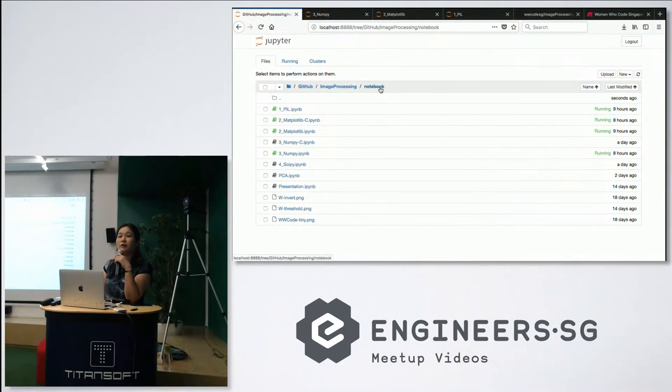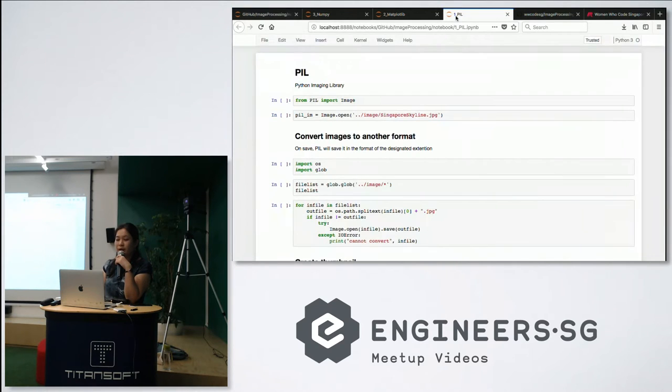Go to the notebook folder. Wherever you have cloned your repository, GitHub image processing notebook, there's a couple of notebooks already provided for you. Let's start with the first one, the Python imaging library.